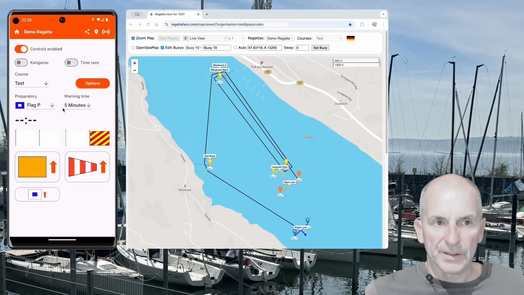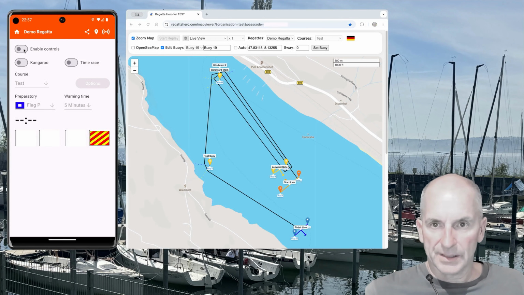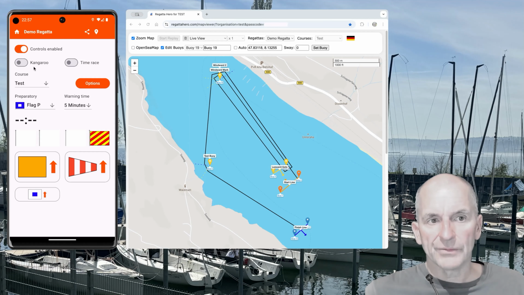So if I click on this, you see this switch here allows you to lock the controls just to make sure that you do not accidentally do any changes while the regatta is actually on the way. Well, we have a variety of different options you can use.